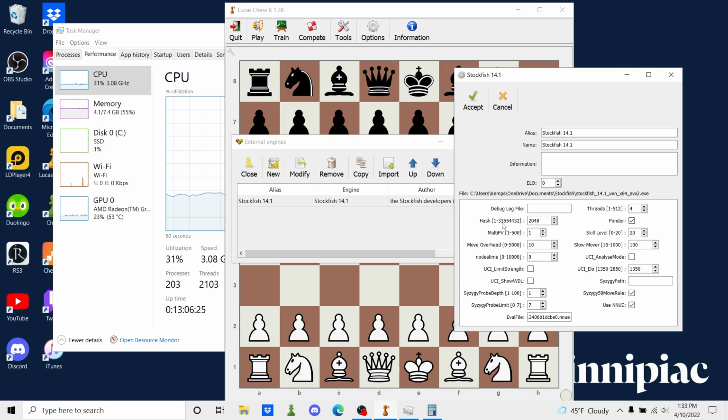And you don't have to worry about the other settings here. These are for when you want to play like Blitz games or time games against Stockfish where both sides have time. Then these settings come into play. But if you just want to test Stockfish's performance, then you don't need to adjust these settings. So I just leave them all as defaults.